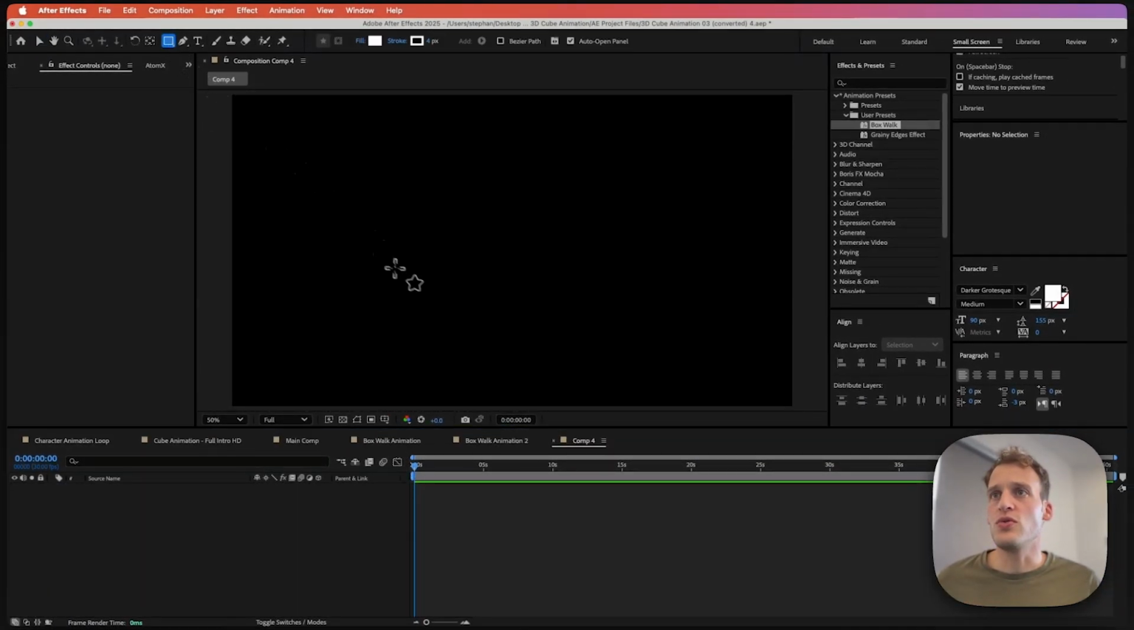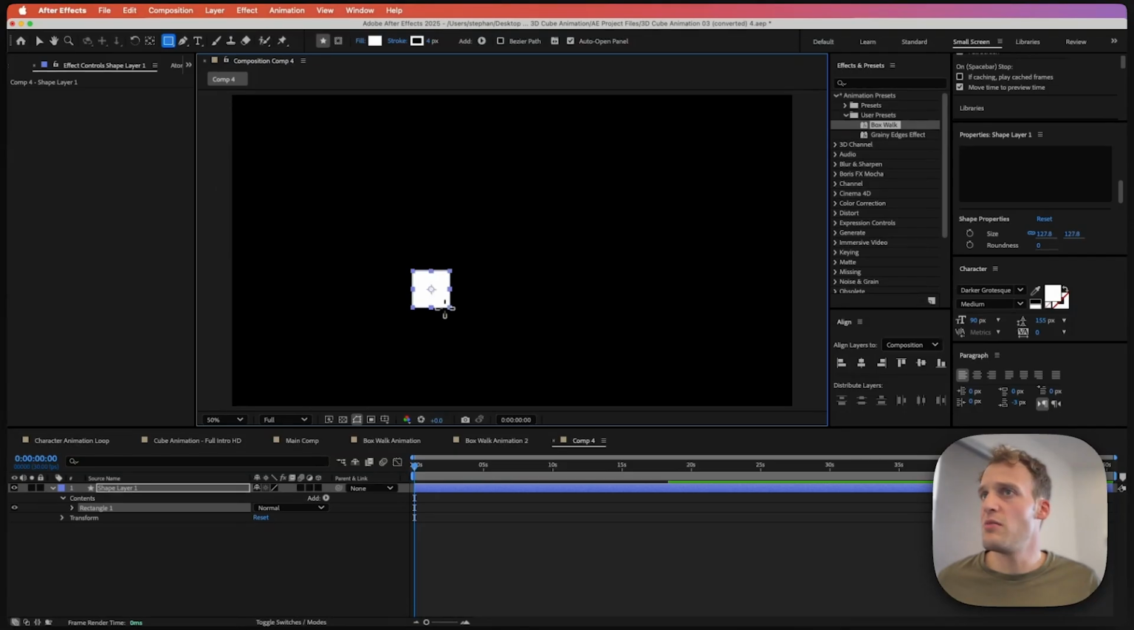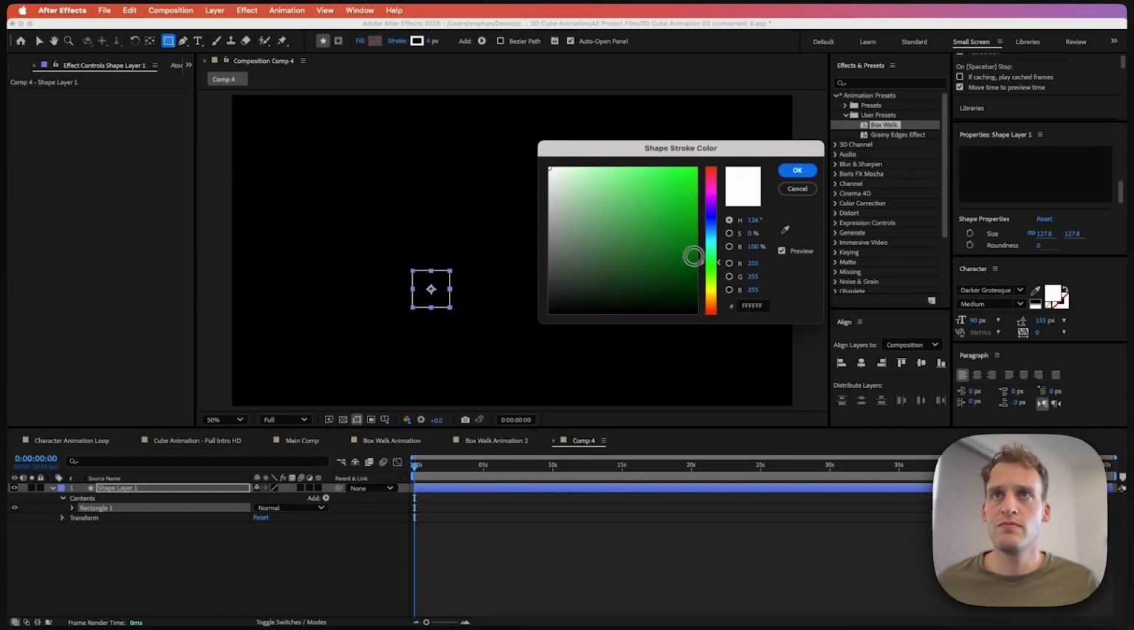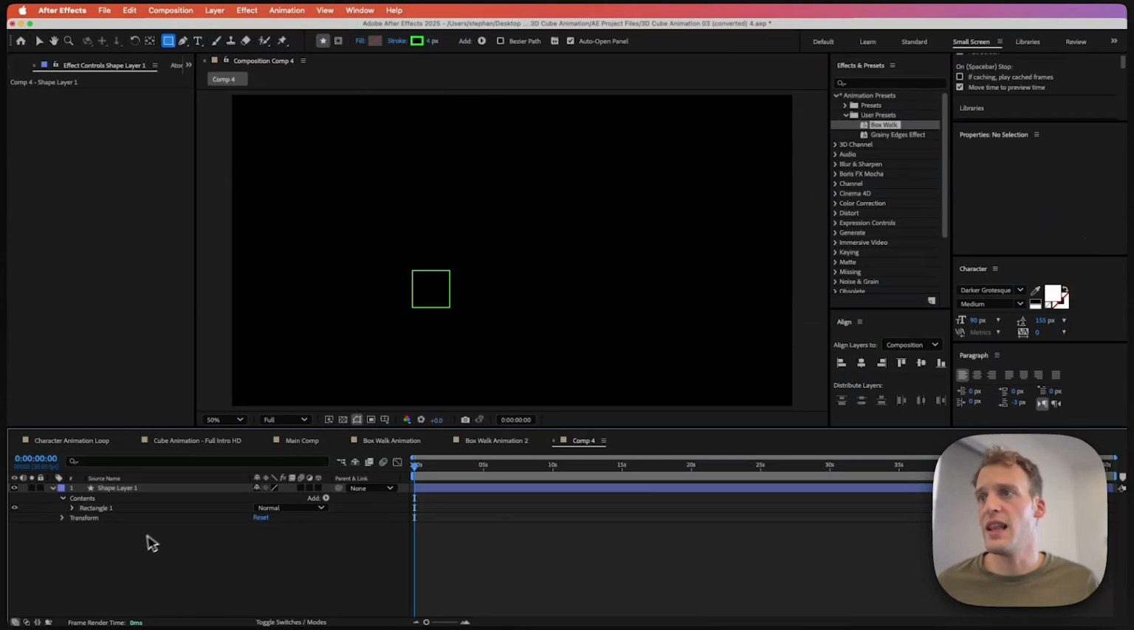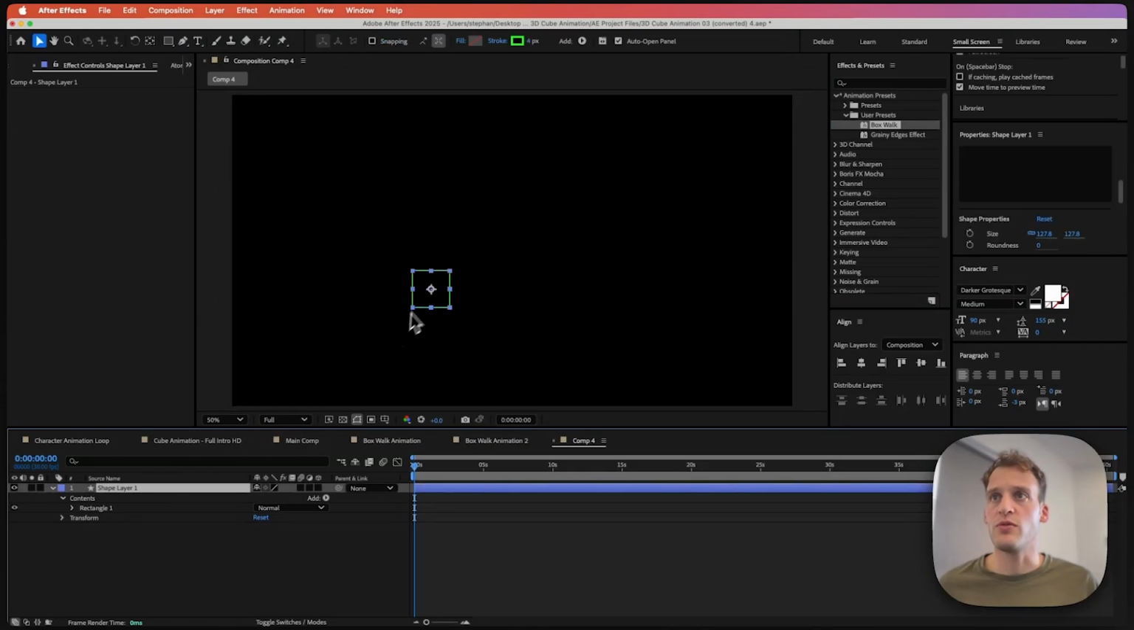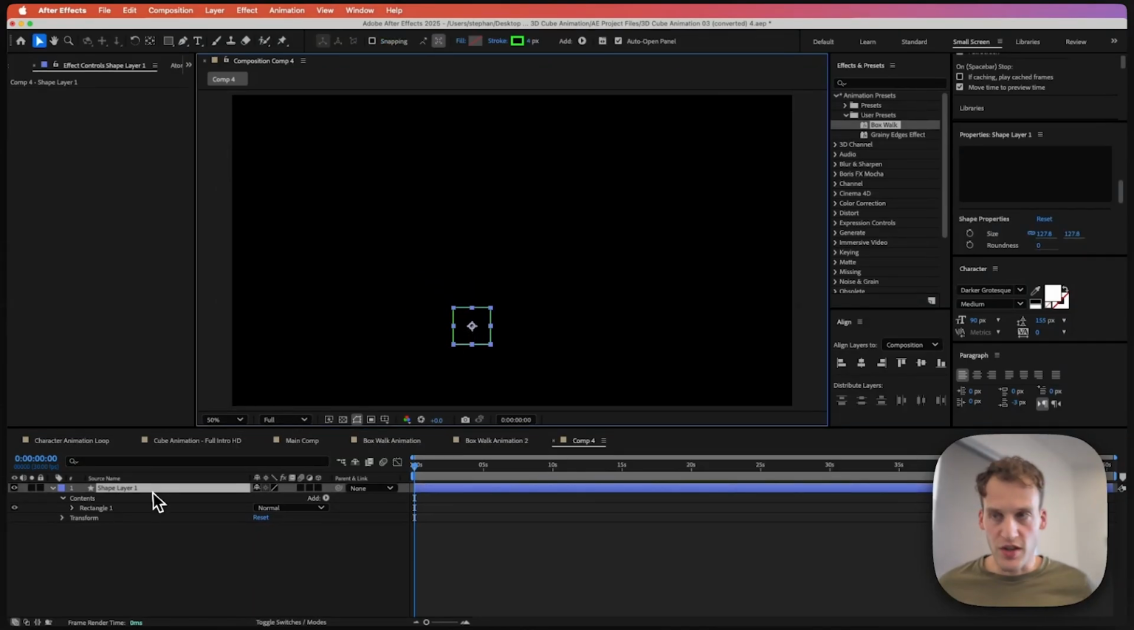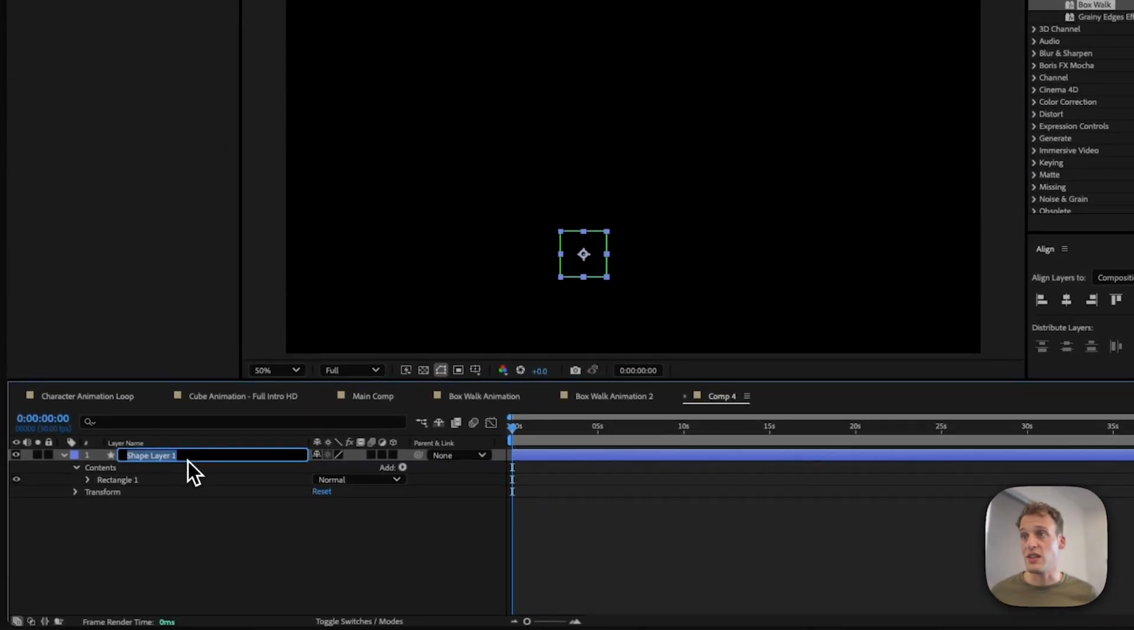So I'm going to introduce just 2 simple rectangles in here. So let's remove the fill, and I'm going to set their color to green. And these will be the legs, basically, the feet of the character. Let's rename that to right foot. When doing character animation, it's always good to have the right naming so that you understand what you are doing. So that's right foot.